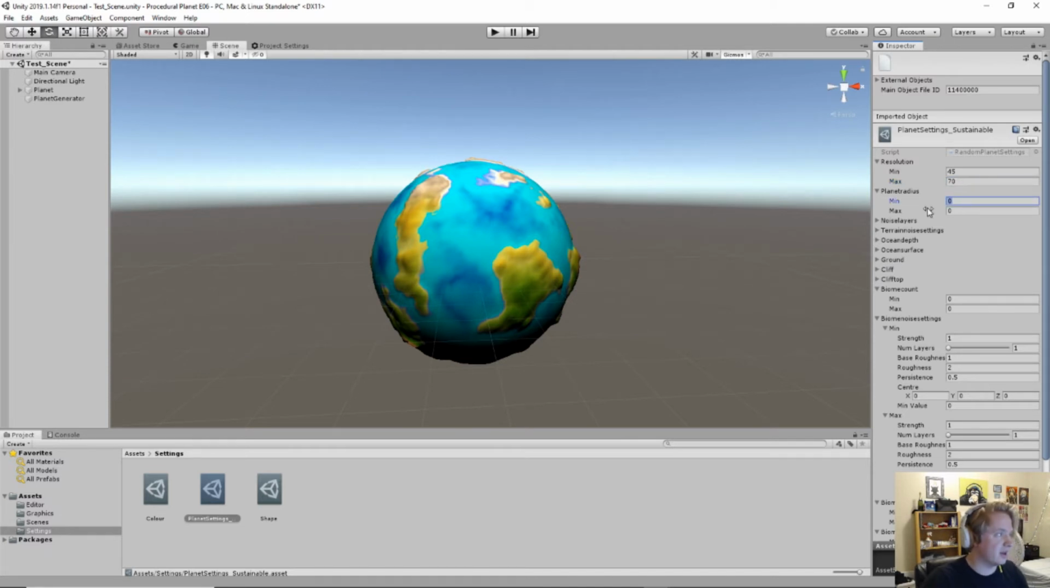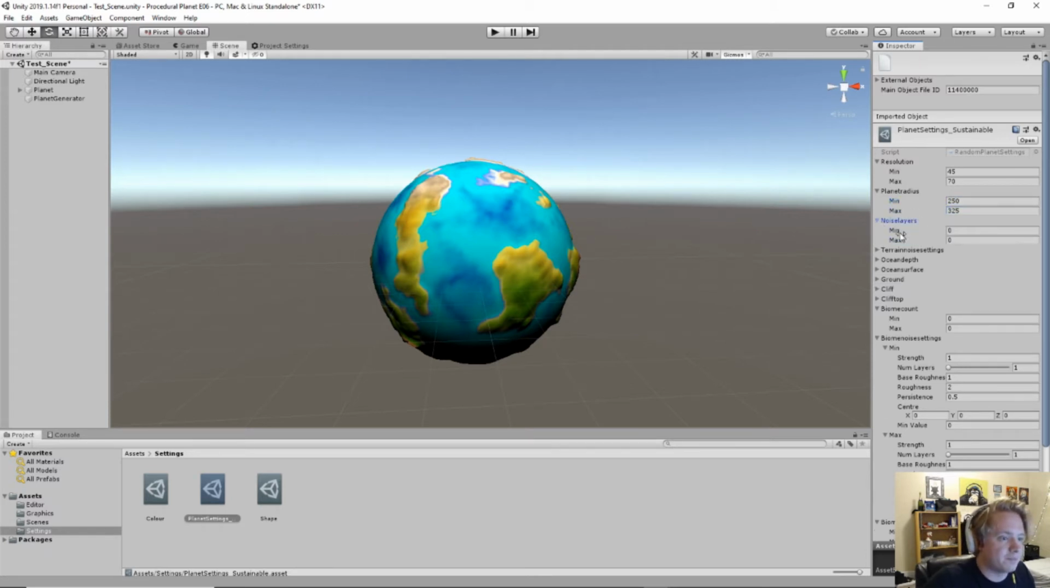Planet radius, I like to work with them huge. The scene that you most likely got with his planet was a radius of like 3. I have mine at 300, just as a disclaimer. So I'm going to do planet radius from 250 to 325. So noise layers, I would say a min of 1 and a max of 4.